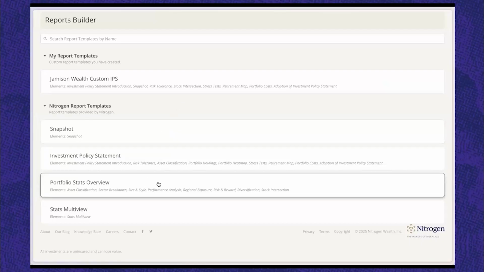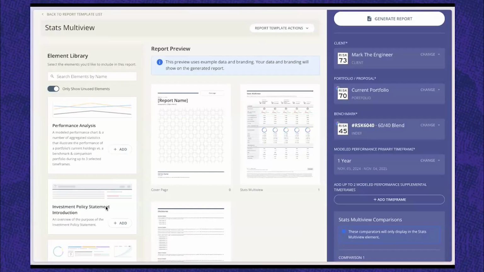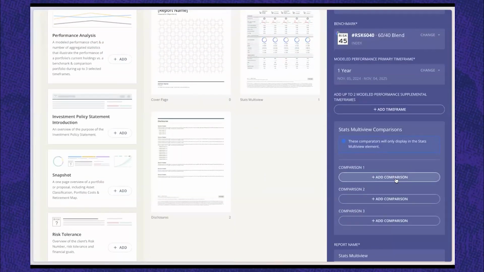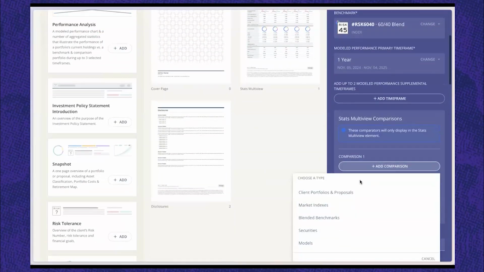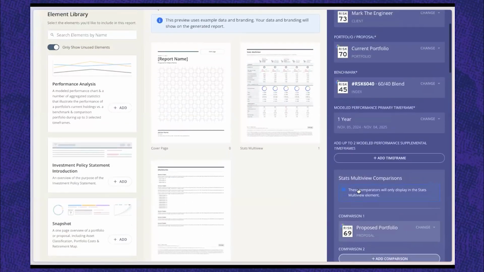So unique to Research Center, in Reports Builder, you'll see Portfolio Stats Overview and Stats Multiview. So let's say this Stats Multiview, Sarah really liked that side-by-side comparison. So we have our client here, Mark, we have his current portfolio, the benchmark, and I'm going to slide down here on the right-hand side. This is the client-specific information. Just going to add his proposal really quickly. So we've added those in.